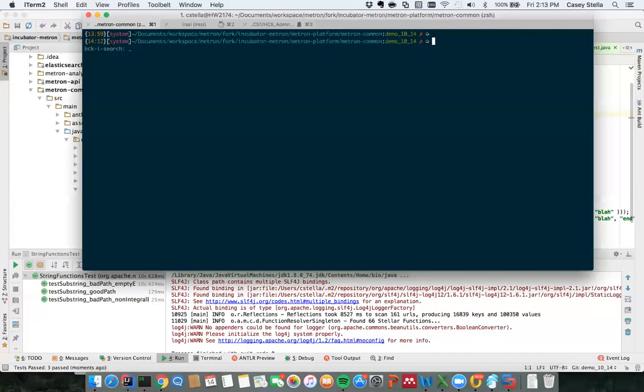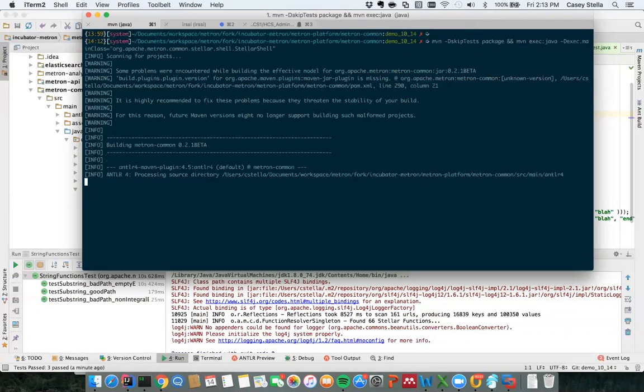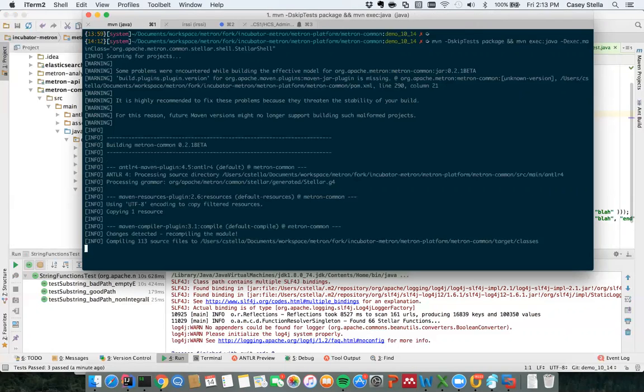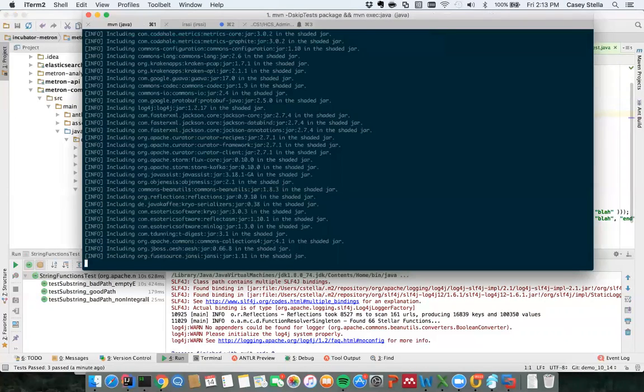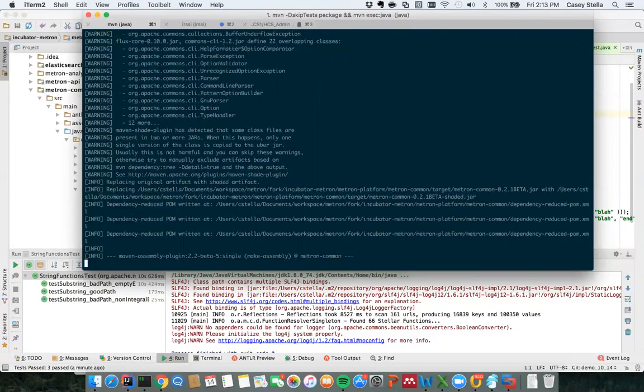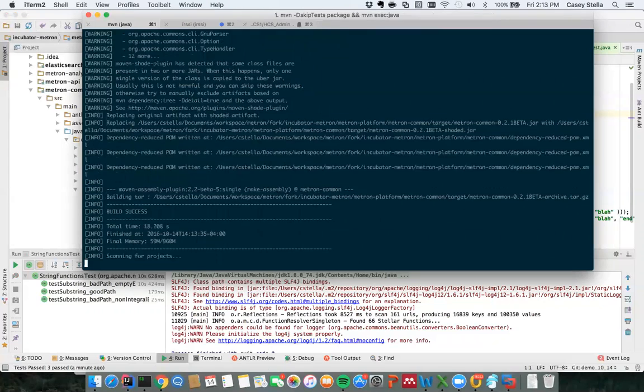Oops. So in order to run the REPL, since it's inside of common, I'm going over here to common. I'm building the package. I'm skipping all the tests. And I'm going to call the Stellar shell, which is the REPL. So it's going to build common without the tests, which should take no time at all, or hopefully very limited time. And then it's going to execute the REPL and start it up right here so I can play with it. Maybe I overstated no time at all. There we go.